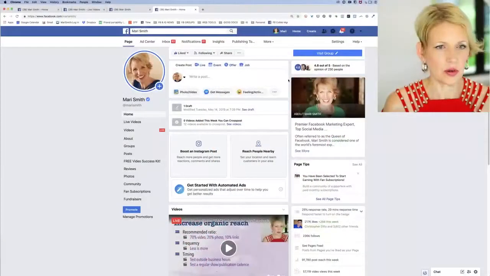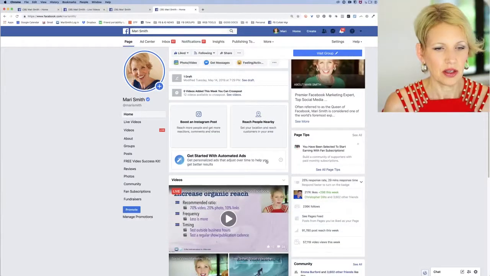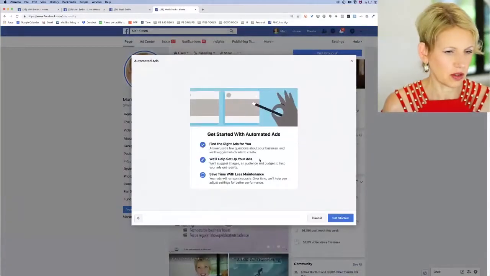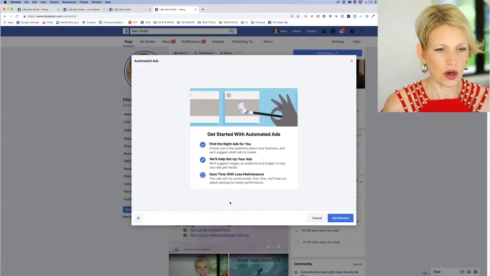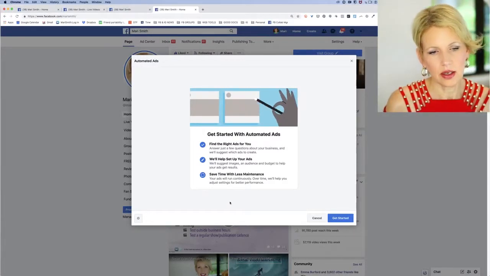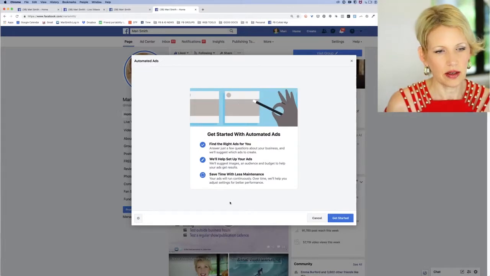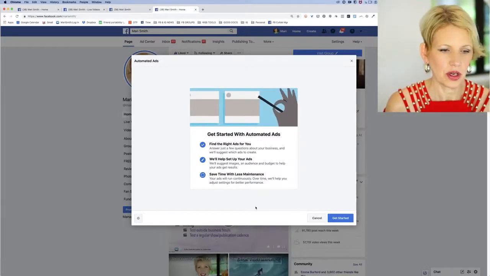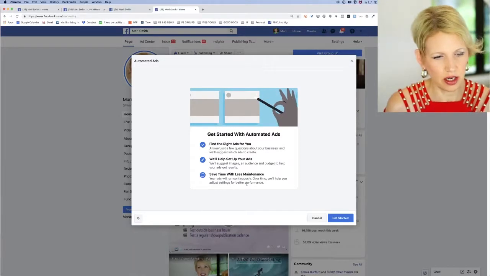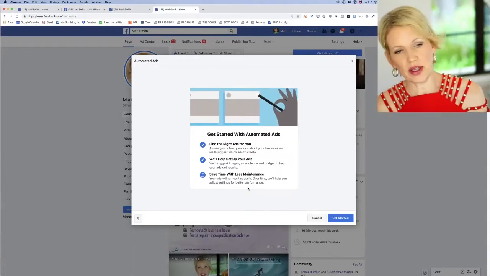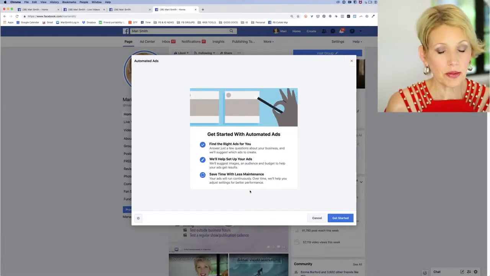You might have seen that at the top of your page. I have this right here. If you're an admin on your page, you probably see it somewhere at the top of your wall. It'll say, get started with automated ads. And this is fascinating to me because it's been on the cards for a while, since it gets more and more complicated. And Facebook has some amazing AI, machine learning. If you give some parameters to the automated ads machine, they'll optimize it for you.